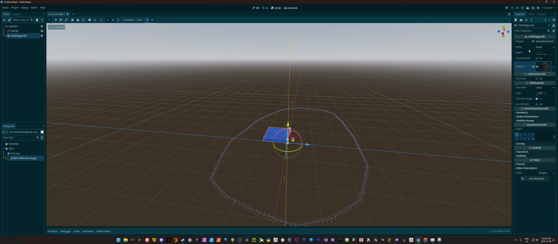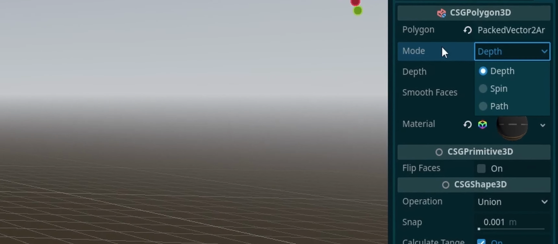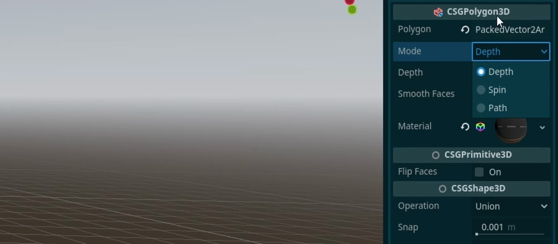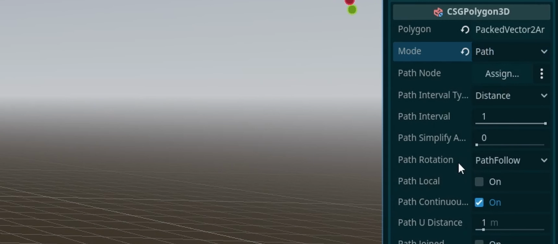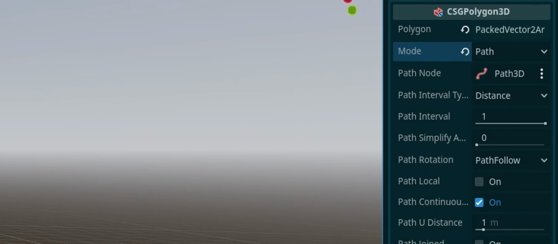And that's fine. So what I'm going to do is go to the mode on my CSG polygon, and I'm going to change it to path. And for path node, I'm going to go ahead and hit the assign button, select my Path3D, and now you see I have this road going all the way around. And it looks pretty nice.